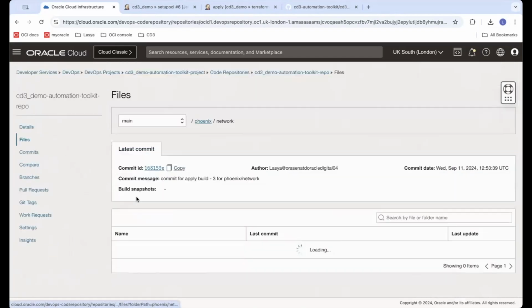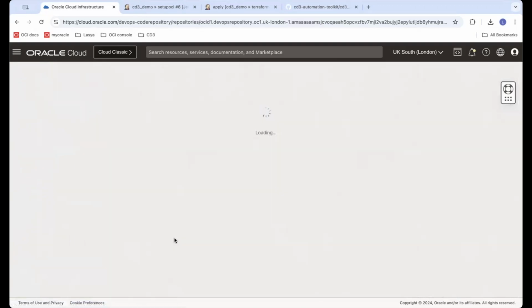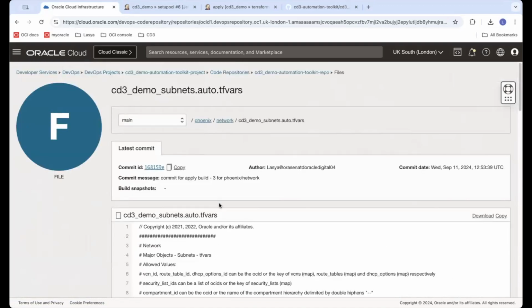I'll click on the network folder. Here you can see all the auto.tfvars files that got generated. I'll just click on one to show. This is for subnets. So this is the TFVars file that got generated.